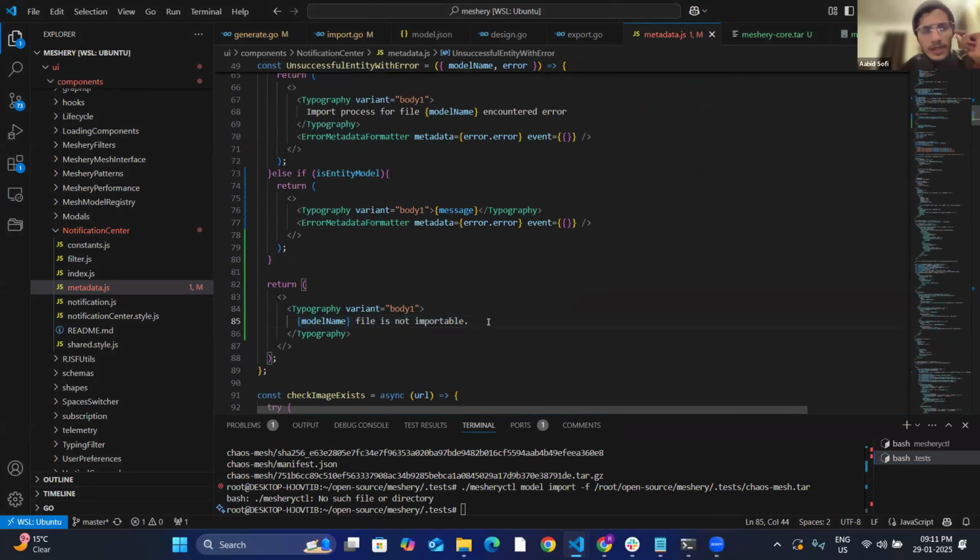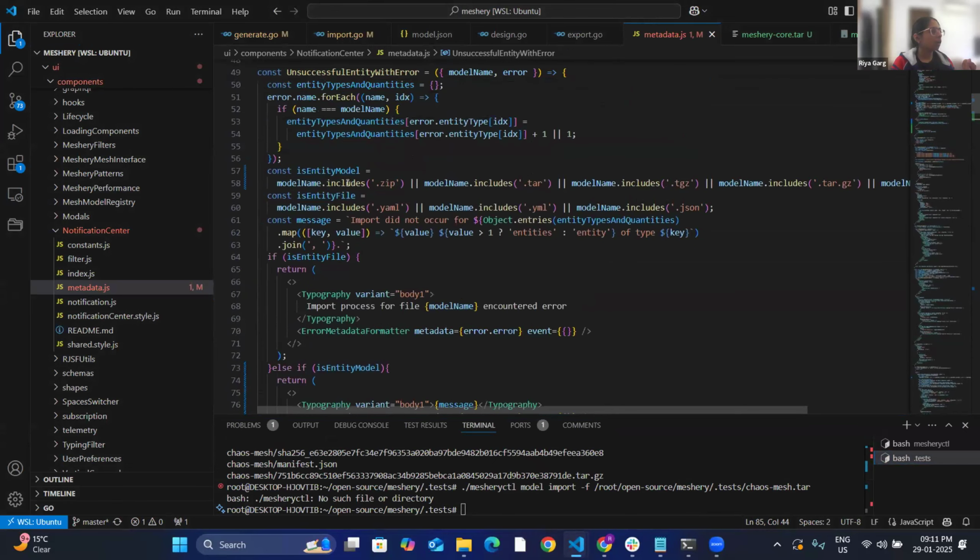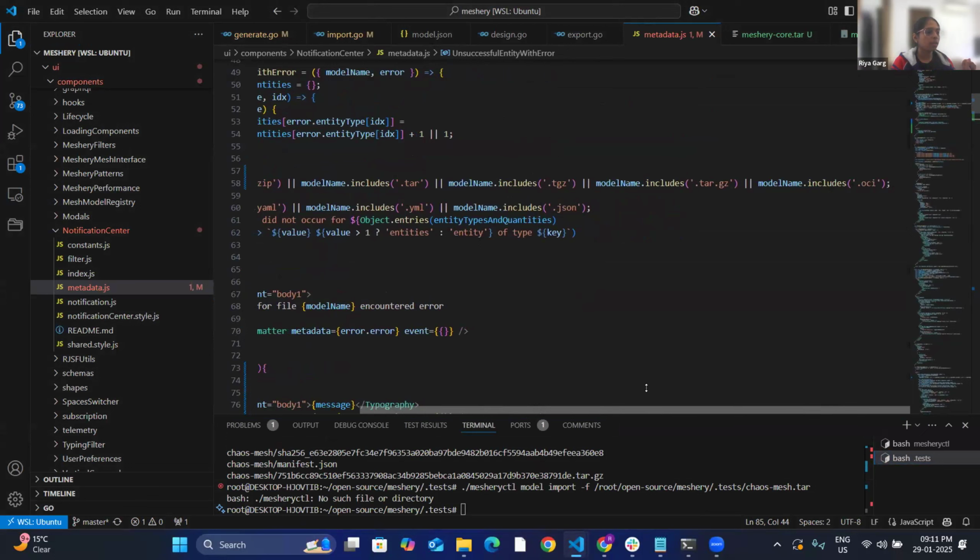How are you checking if an entity is a model? Yeah, if it is a zip file, a tar file, or all these compressed versions, or an OCI image. OCI is still not supported, but it would be in the future. I feel there's something weird with this. Why do we need to do these checks on the UI? Because in the UI, if I show you just a second.